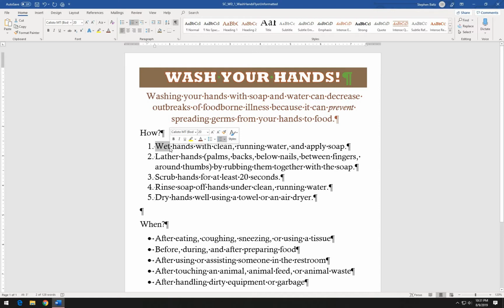And then while holding down the control key is what we use when we want to select non-adjacent text in our document. So after you select the word wet, you're going to hold down the control key as you drag through the word lather, and then continue to hold it down as you drag through the word scrub. Continue to hold it down as you drag through the word rinse, and continue to hold it down as you drag through the word dry.